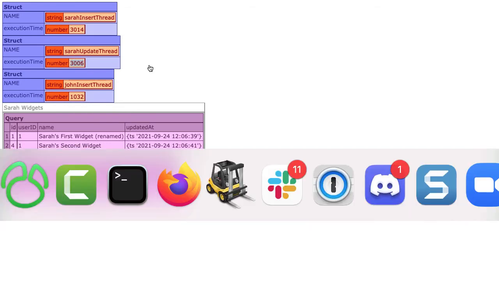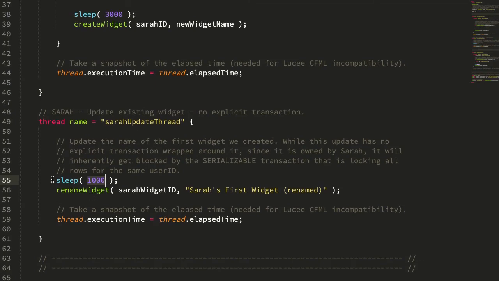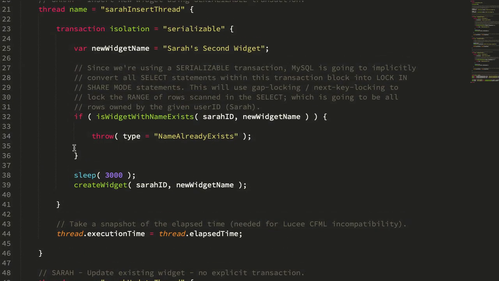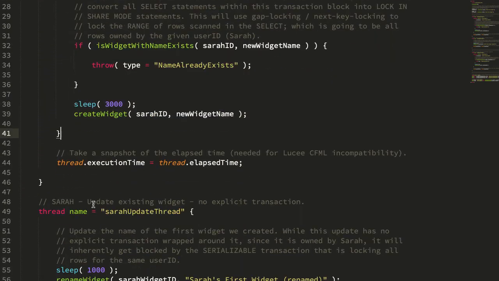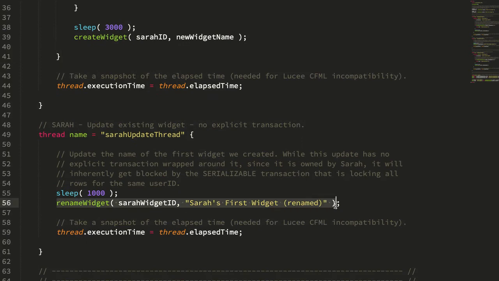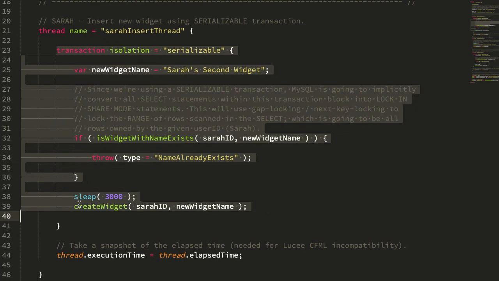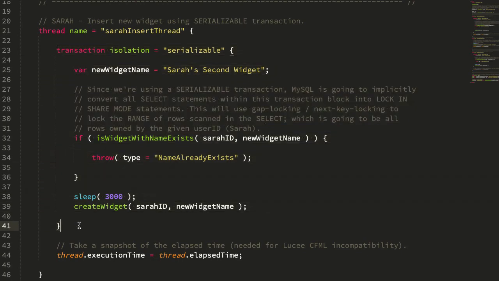And again, we're seeing that update thread sleep for 3 seconds. And that is because, again, this sleep of a second here puts it inside of the overlapping serializable transaction. And what we're seeing is that this rename widget is essentially being blocked by the row locking being applied by this transaction. So we can see that at least all of the Sarah records have been blocked and serialized in terms of their execution order.